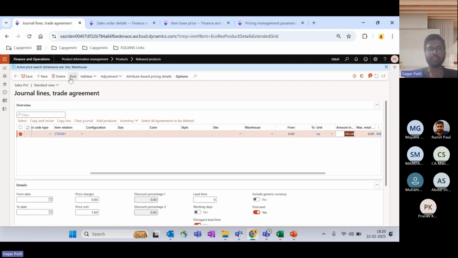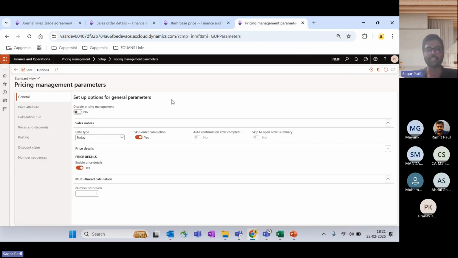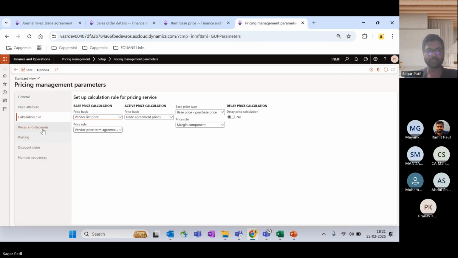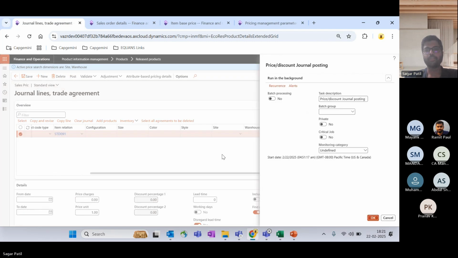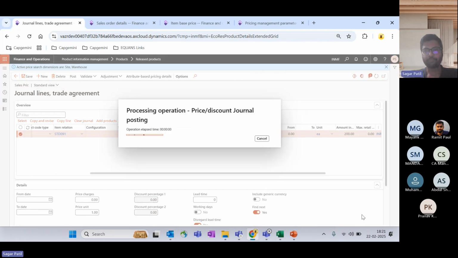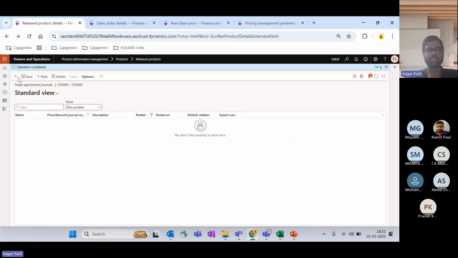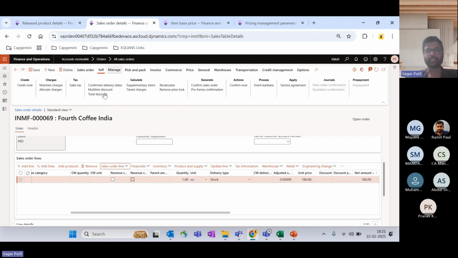I click save. But before I post it, if you want the system to consider the existing trade agreement journal, you need to go to pricing management, and under pricing and discount we have an option called apply existing trade agreement. If I set it to yes, then the system will consider the trade agreement. I quickly post this trade agreement. Now the trade agreement has been posted, and I'll go to the sales order and recalculate. It's showing as 200.